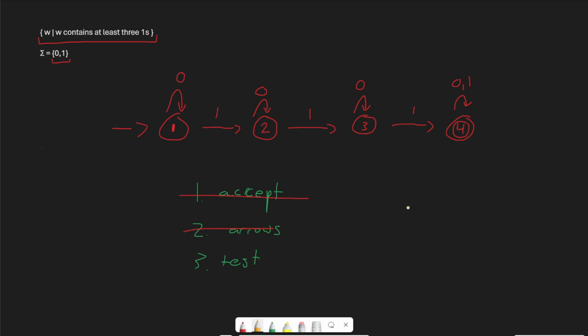Let's write some strings. We'll do the string 1, 1, 0, 0, 1. We'll do the empty string, so nothing. And then let's do one more: 0, 0, 1, 0, 1. So this first string here, 1, 1, 0, 0, 1, should it accept? Yes, because it has 3 1s. So this should accept. This next string, the empty string, should it accept? No, it should not, because it has 0 1s. We need at least 3. Now this string here, 0, 0, 1, 0, 1, should it accept? No, because we have 2 1s.